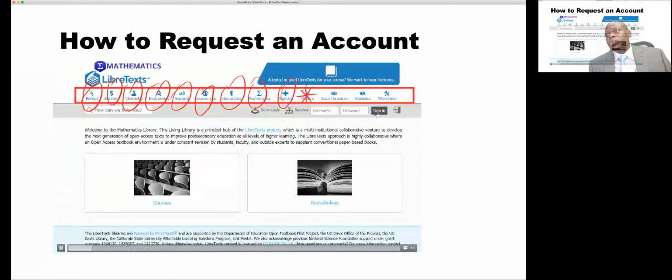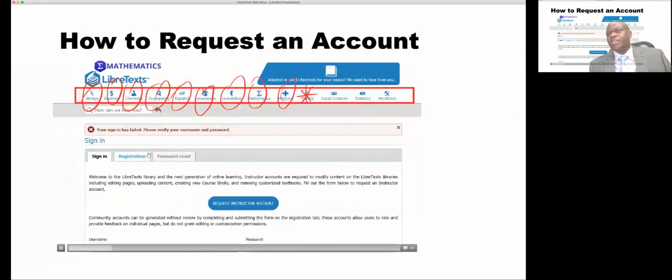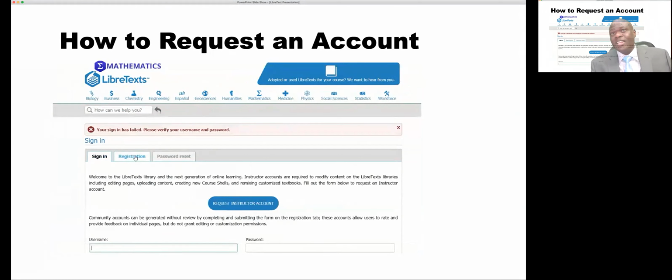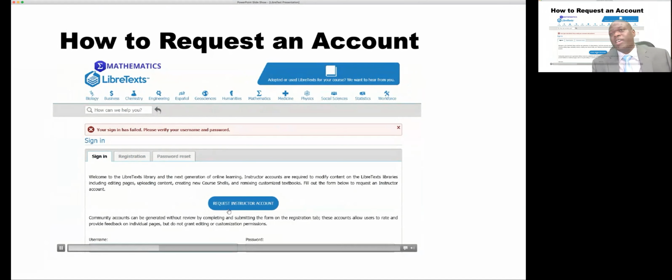So let's watch this brief simulation. When you click on login, you get the error message, your sign-in has failed. Please verify your username. So you click on request instructor account.